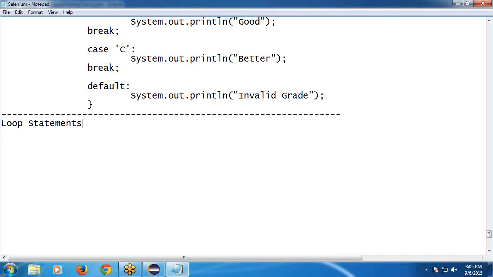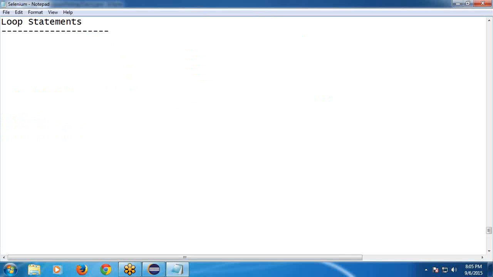Loop statements for repetitive execution. Whenever we want to execute a block of statements multiple times, then we use loop statements.